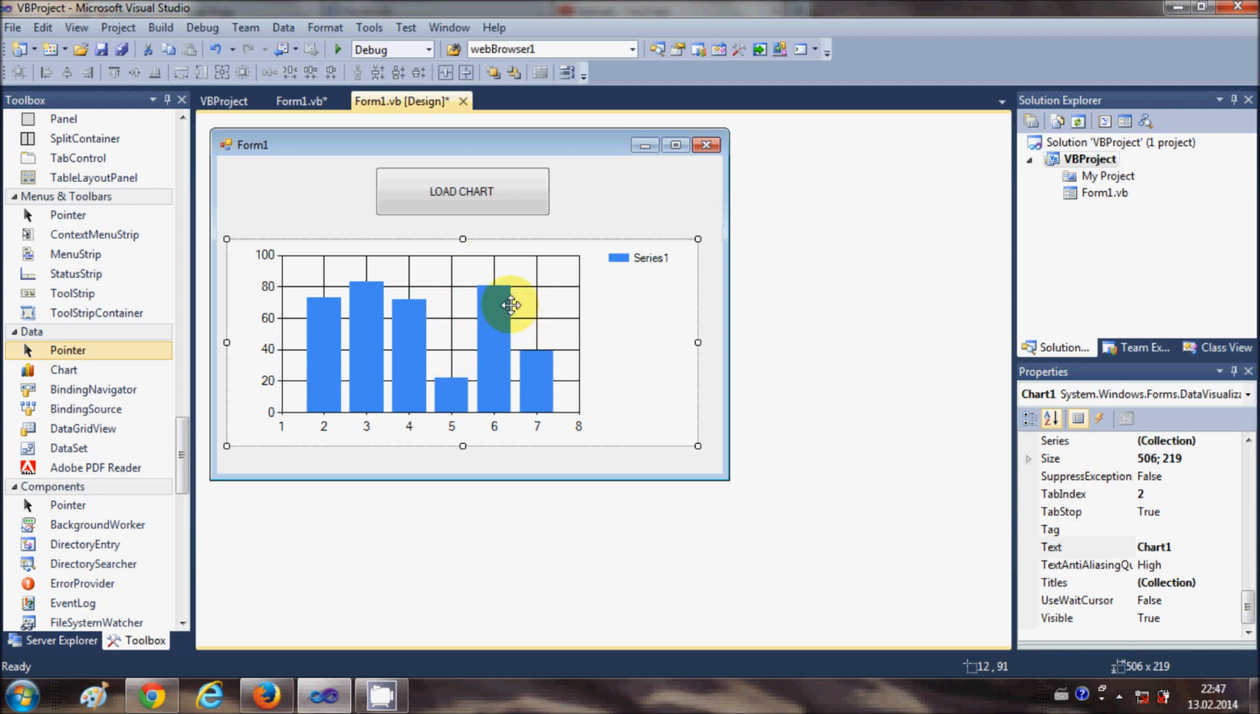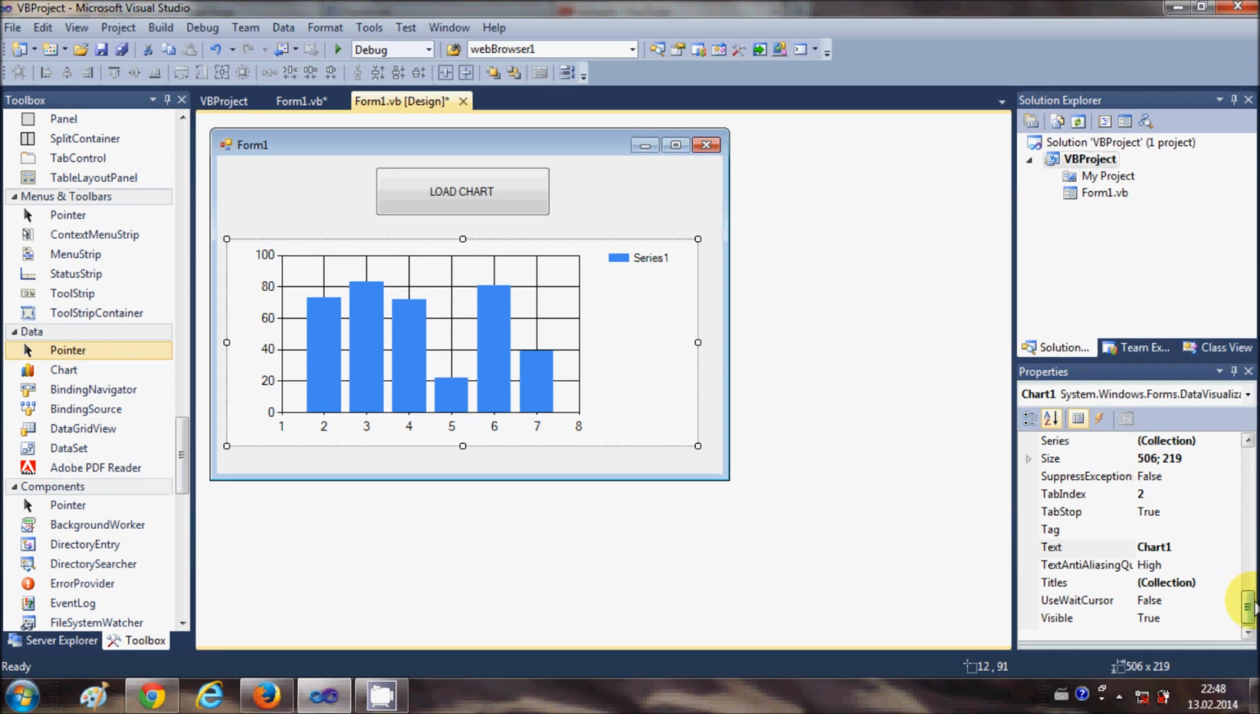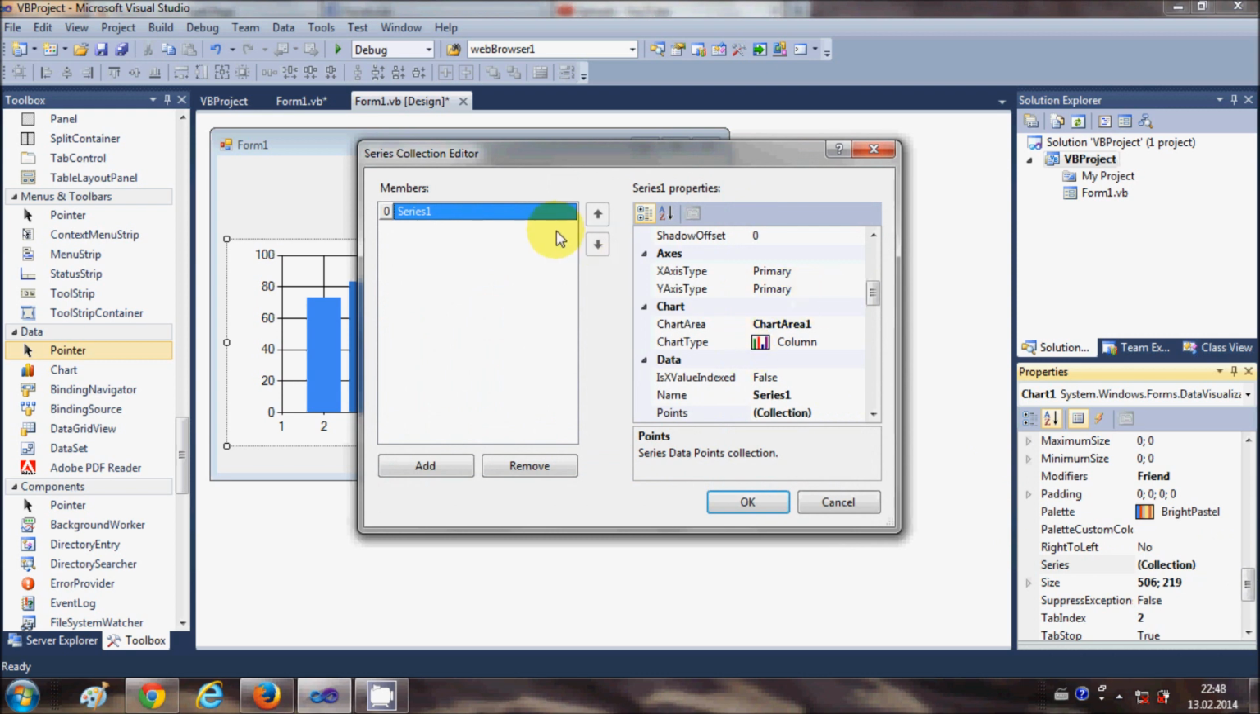Before writing any code for our application, I want to show some of the properties of these charts and how you can customize these charts. So the first property I want to show you is the series. Just select your chart and go to the property called series here, which is this. Just click this button near series collection, and in here you can customize your series.